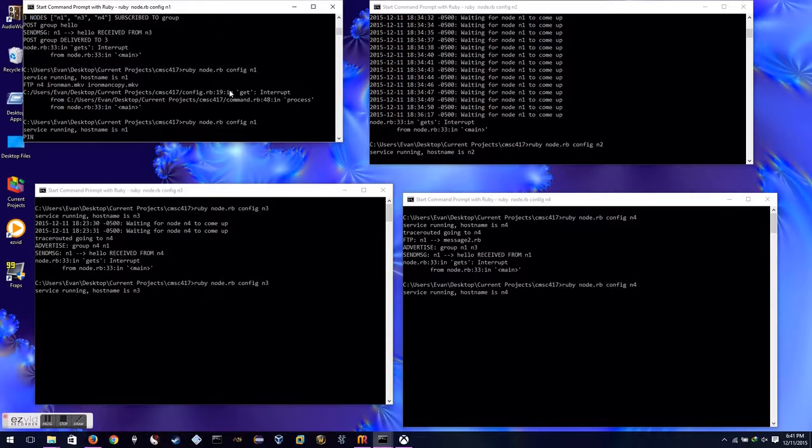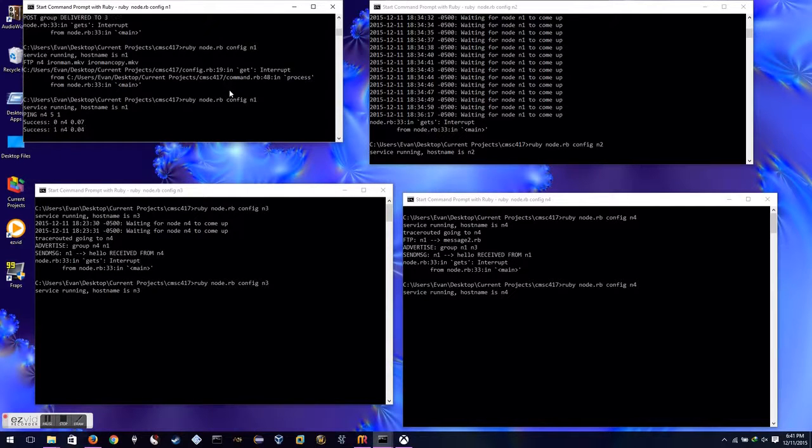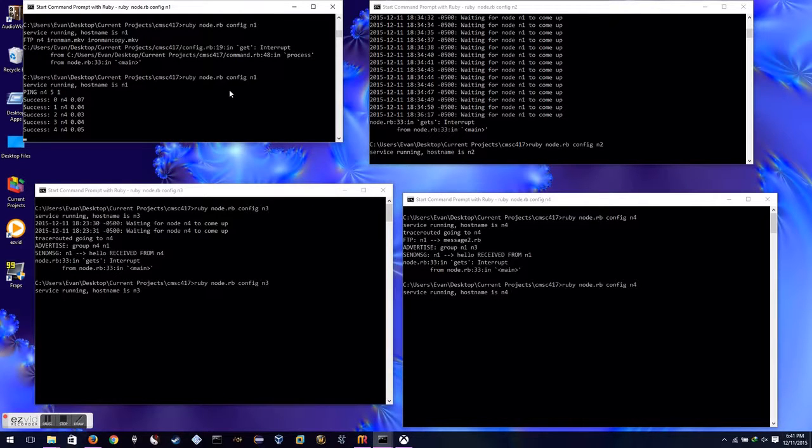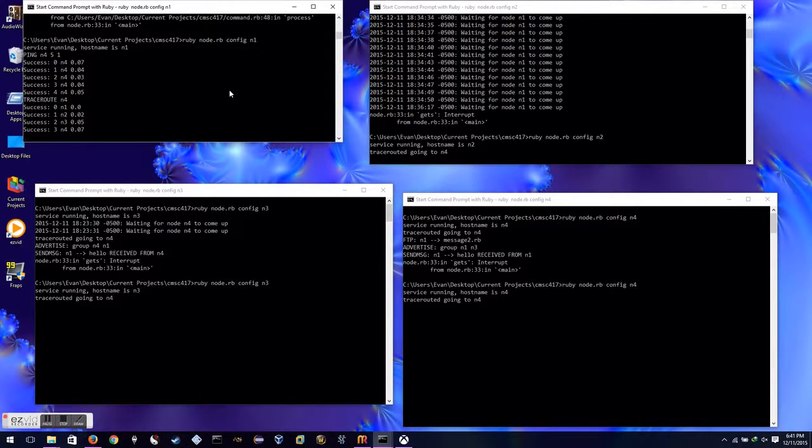So we'll start off by demonstrating ping from N1 to N4, and we're going to send 5 pings with a 1-second timeout between them. And there you go. Ping success. Simple as that. So now we'll demonstrate trace route to N4. And that also worked. Total of 70 milliseconds to do that.